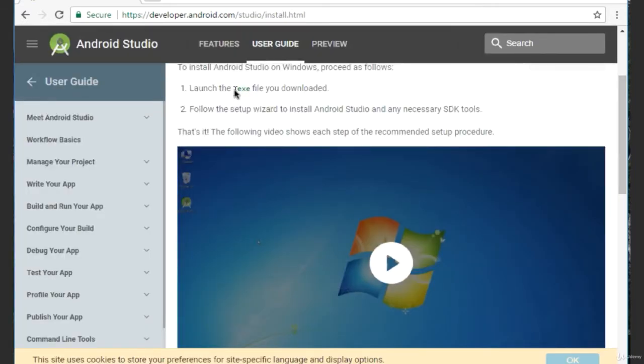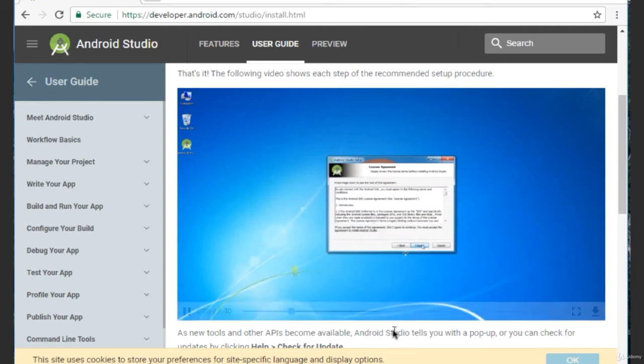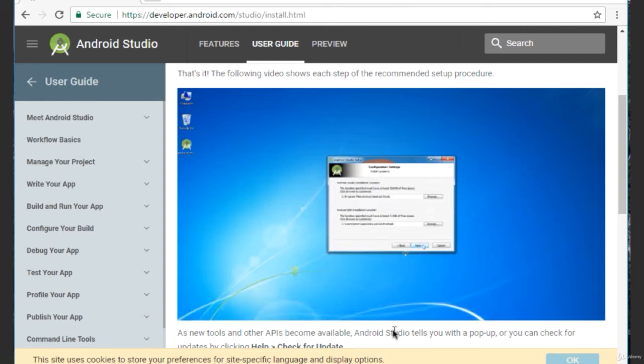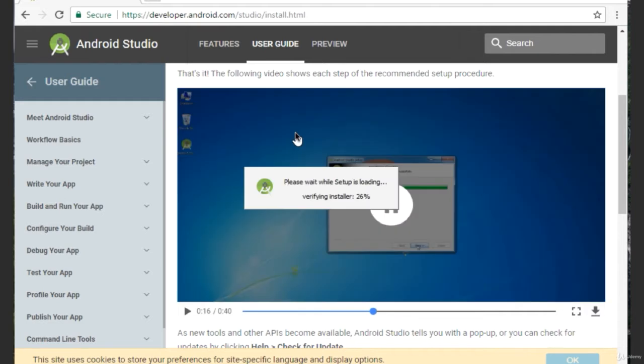It says here we're going to launch our .executable file, and we'll follow the wizard steps to install Android Studio and of course any necessary SDK tools. And it says here that's it. If you wanted to watch this video, go ahead and play, and it gives you all of that information there, which is exactly what we are going to be doing in a second here. And there we go. We have our Android Studio executable, so double click.